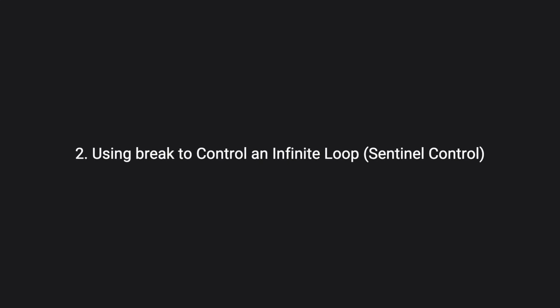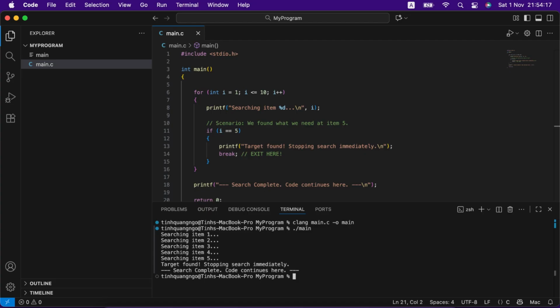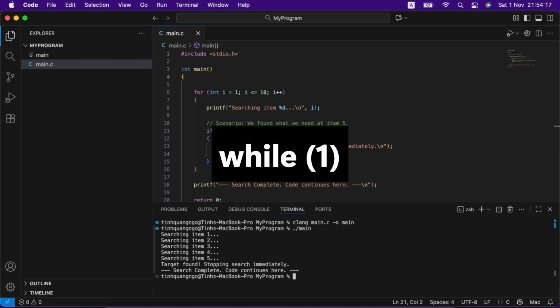Second, using break to control an infinite loop, sentinel control. We learned that the while loop is condition controlled. A sophisticated way to use loops is to create a loop that is technically infinite, and then use a conditional break statement to control the exit. This is very common when you are reading user input and don't know when the user will signal they are finished, the sentinel value. We can create an infinite while loop by simply making the condition always true, while 1.